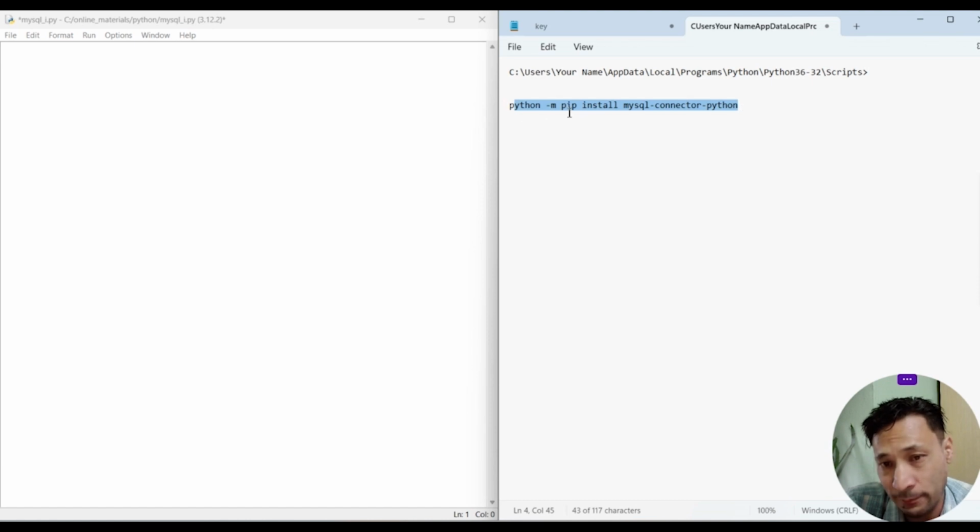python -m pip install mysql-connector-python. This is the name of the driver, and this is the command we have to use to install mysql-connector-python to work with a MySQL database using Python code.